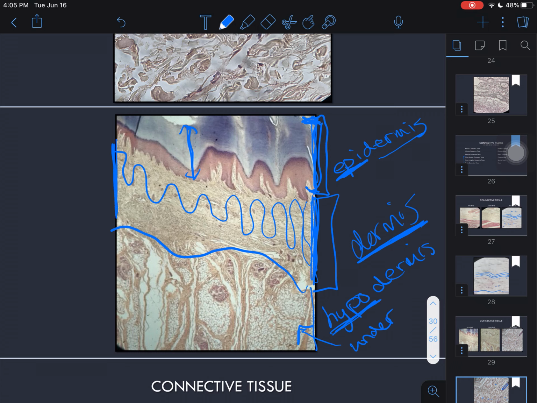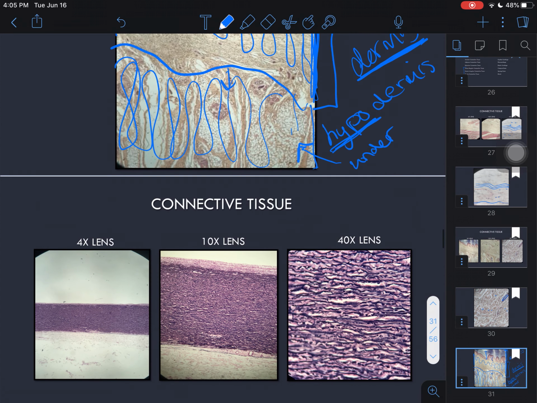So think of it like Gorilla Glue almost, right? It connects this guy to this guy. And this is the hypodermis, which allows us to have that protection of that fat layer. Underneath that, you'll start seeing your muscles and your tendons.